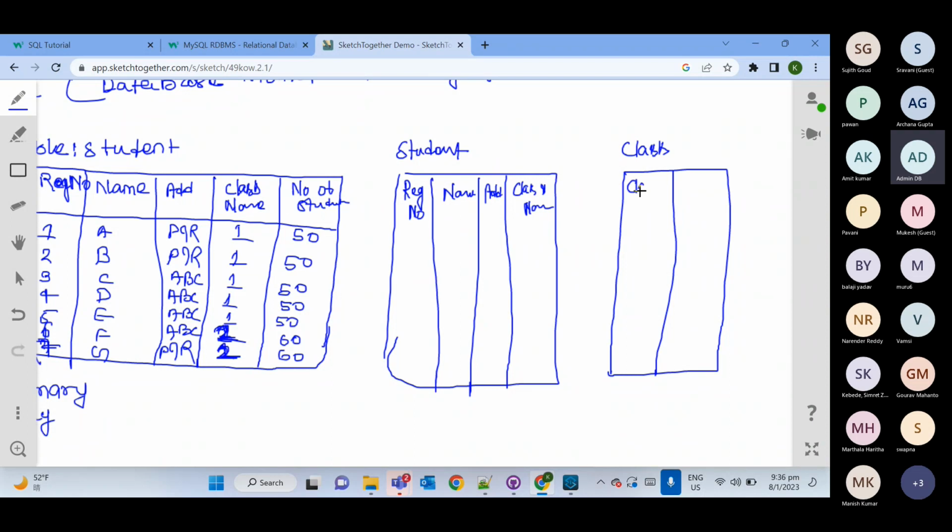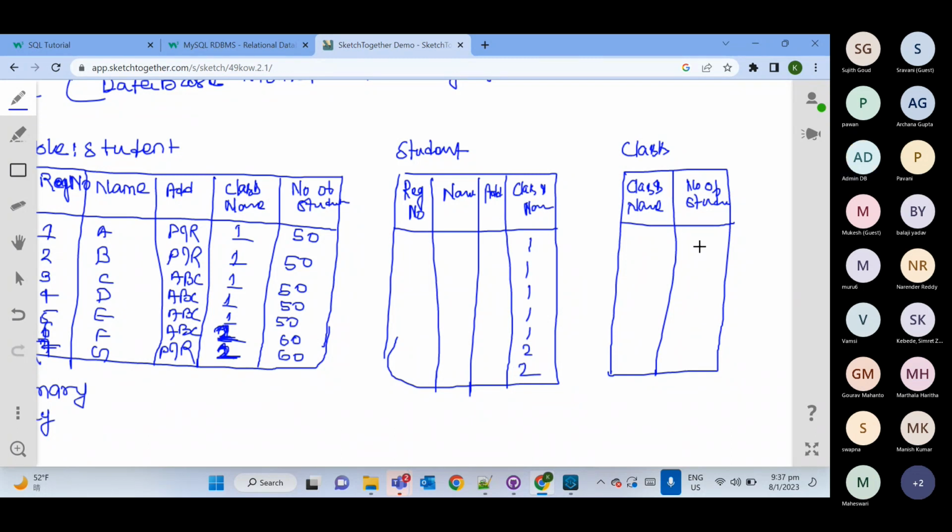Okay. So here also we will have class name, number of students. So what I did, I split this into two tables. Now wherever we have class 1, 1, 1, 1, 1 and 2, 2, one time only I will store class 1 has 50 students, 2 has 60 students, and there will be a relationship between these two tables. No need to store 1, 1, 150, 150, 150, 150, 150.